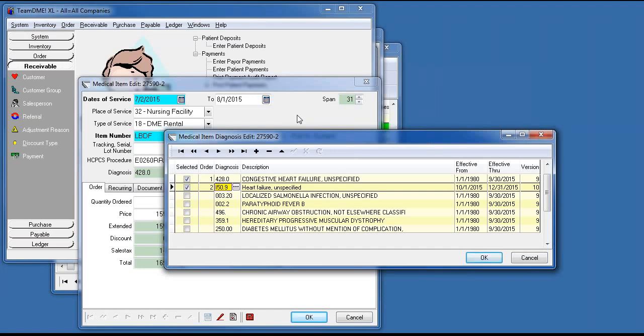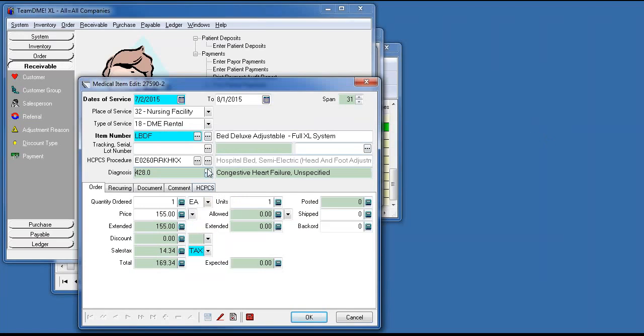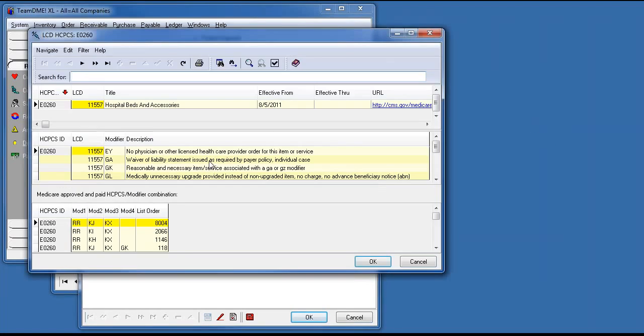But that's all based on the history that we have seen as people are sending claims, and then we've looked at the ERAs coming back and said, okay, well, Medicare is paying for a EO260RR, and here's the code that was used. And so we can suggest those codes to you, and I think what he's referring to is right here.